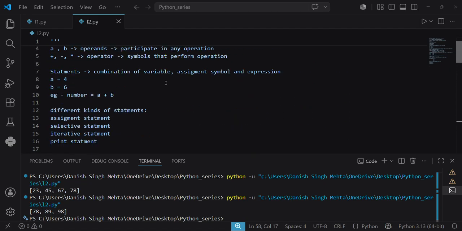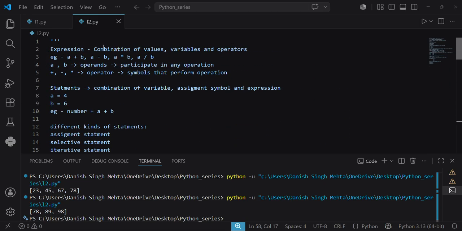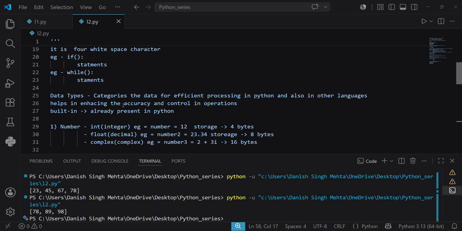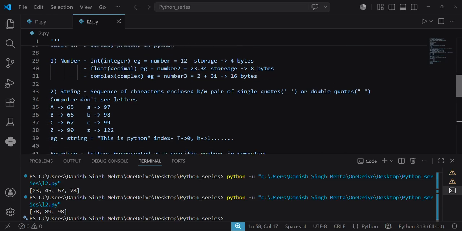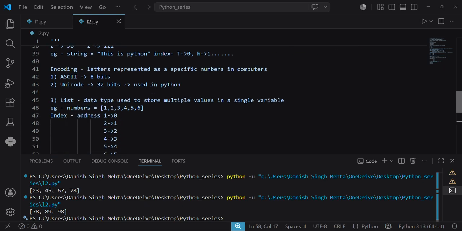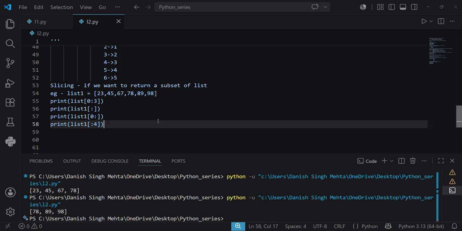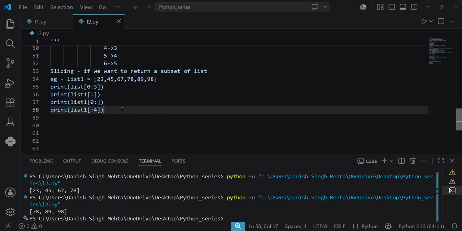So today we have covered expressions, statements, different kinds of statements, what is indentation, data types, and in data types we have covered three types of data. And in tomorrow's lecture we will cover sets, tuples, dictionaries. These are all the other data types. Dictionary is the last data type that we will cover. So this is all about today. This is enough for today.